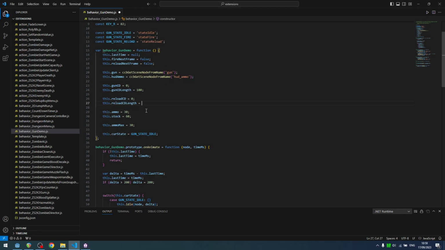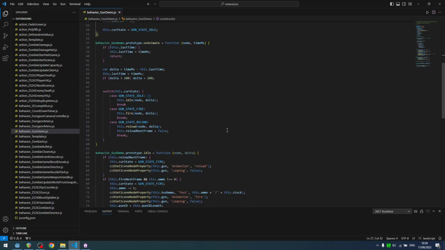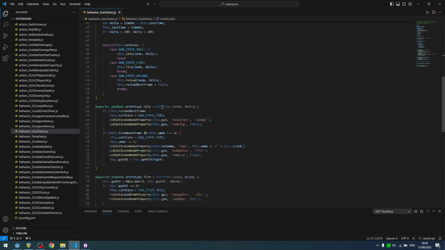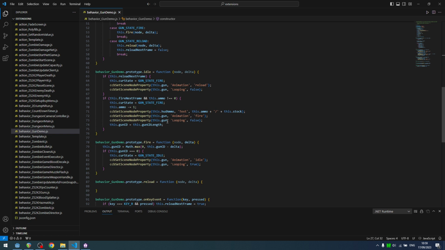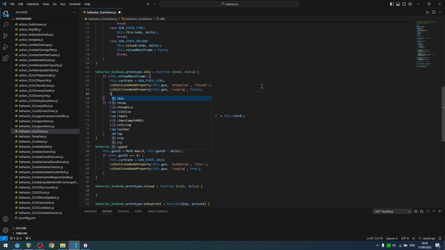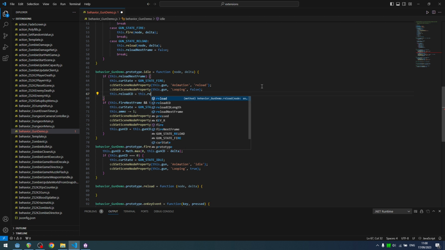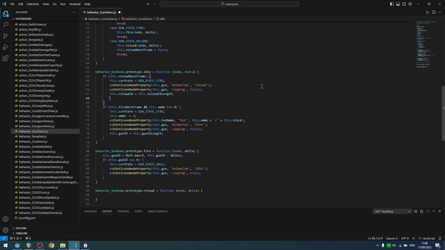So it will be like that, 1,120 milliseconds will take the whole reload thing. And here we will do pretty much the same as we've done with guns, with fire. So we will have reload cooldown equals to this reload cooldown length. And we also put a return statement here, so we don't have to execute it till the end.